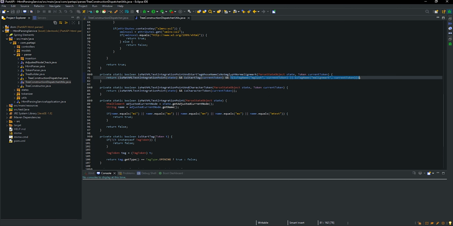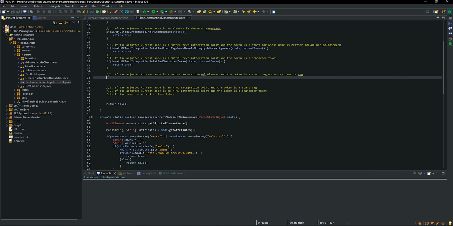And then similarly, we also did the MathML text integration point and character token. Again, this is just going to check to see if it's an integration point and if it's a character token. So now at this point, we can actually do the new stuff. I'm going to get to coding and I'll give you guys some updates as we get going here.